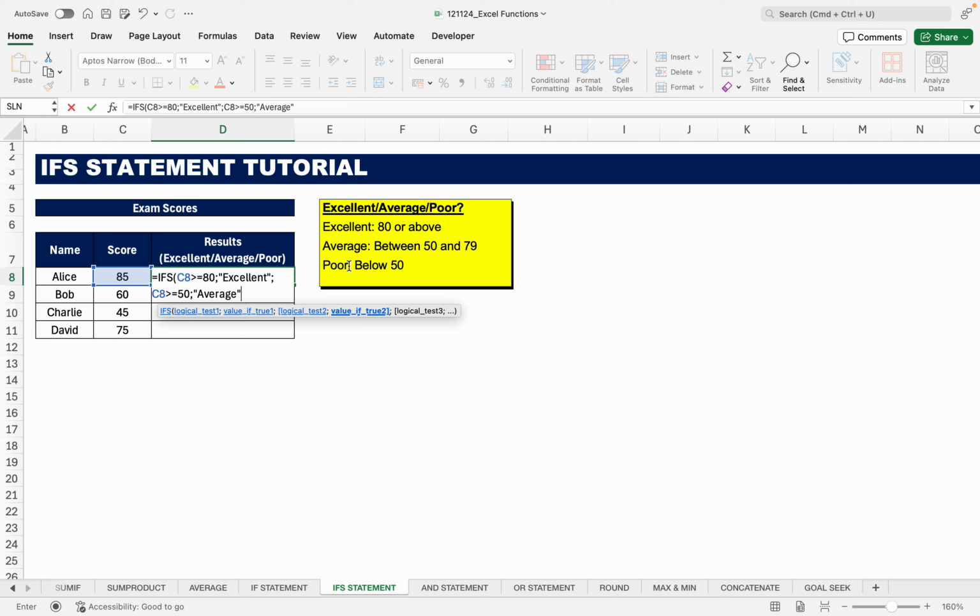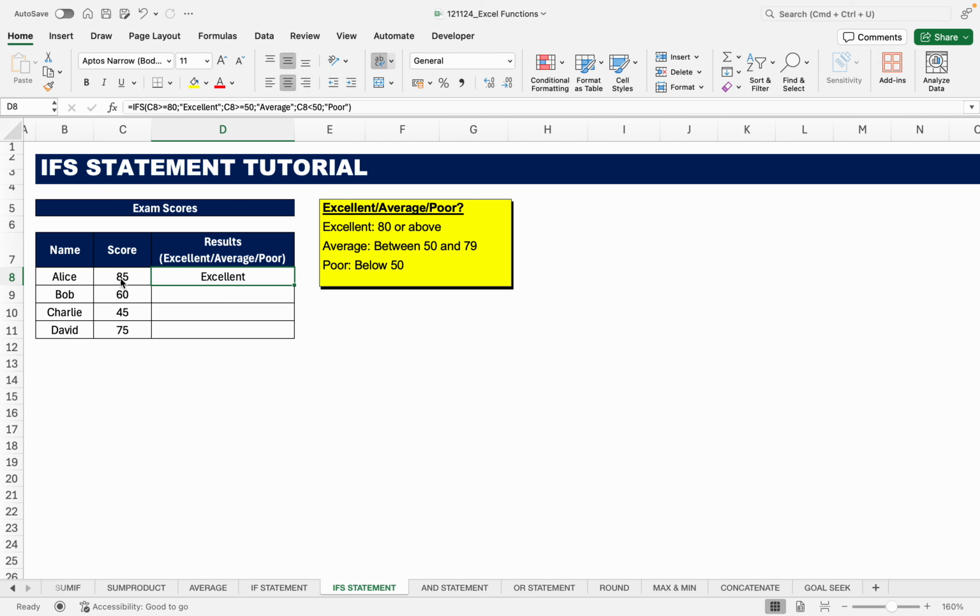And so lastly, for the final criteria, which is poor or below 50, we make another logical statement selecting the score here. And if the score is below 50, then print poor, like this. Close your brackets and press enter. And so we get the following. We can just drag this formula down, copy and paste it, and we get this, right?